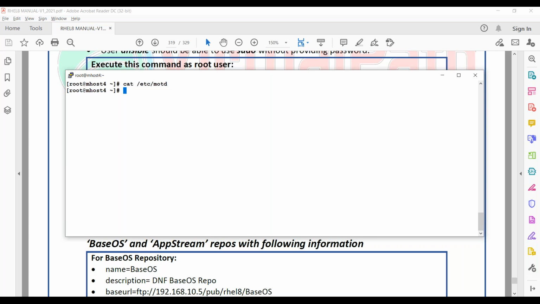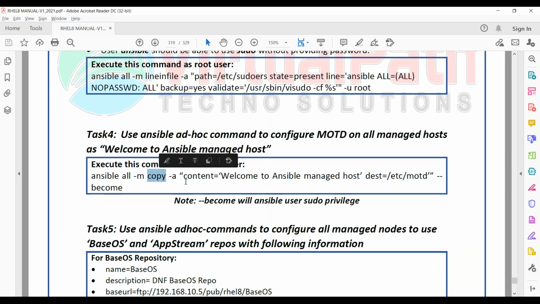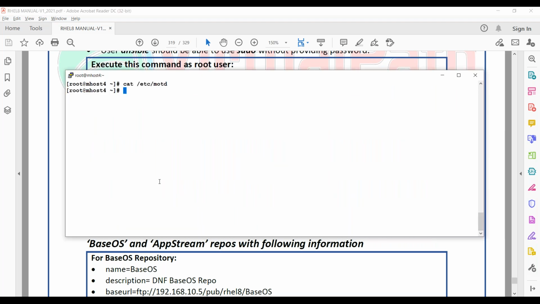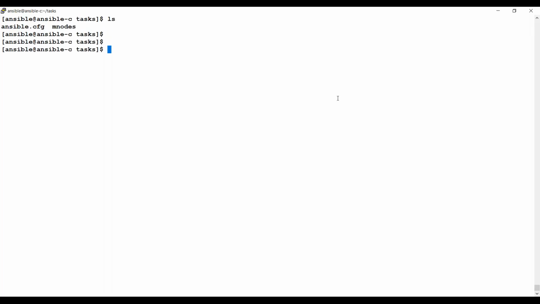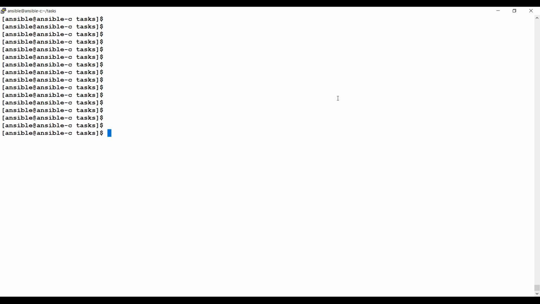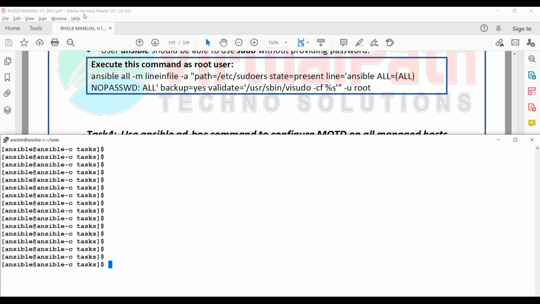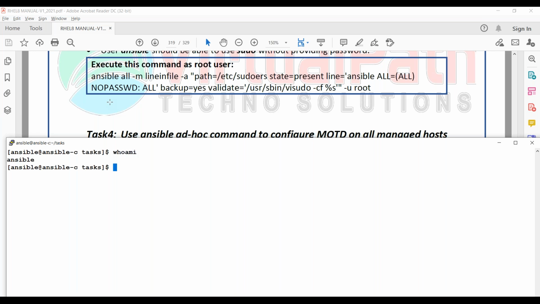So if the file is already there and you want to copy contents to that file, then we'll go with the copy module and with an argument content. What content you want to add, in which destination. More about the copy module you can look up in the ansible-doc option. So I'll go for it on my master node. All right. So we are going to perform this task as Ansible user, not as superuser. You see, I'm Ansible user. Now let me run this command.